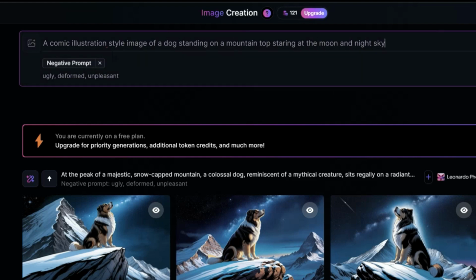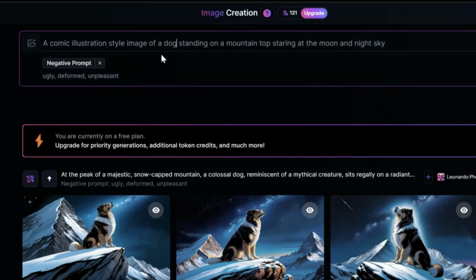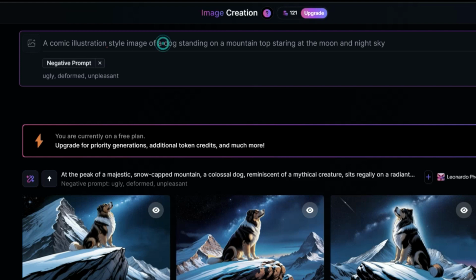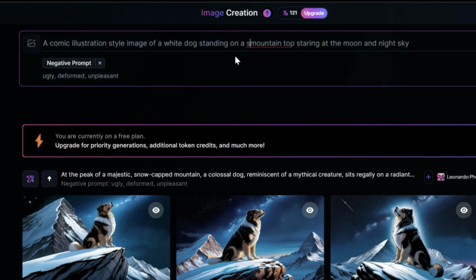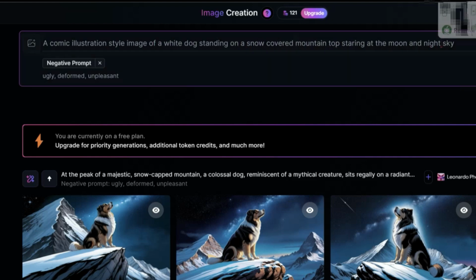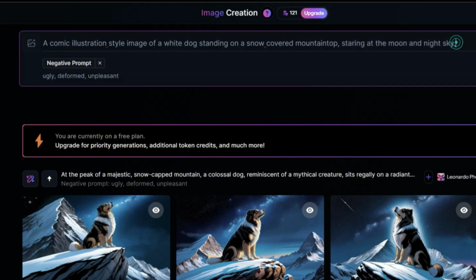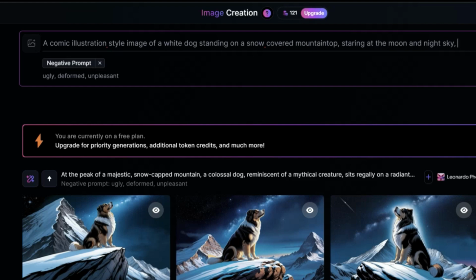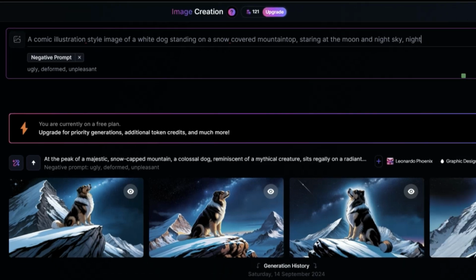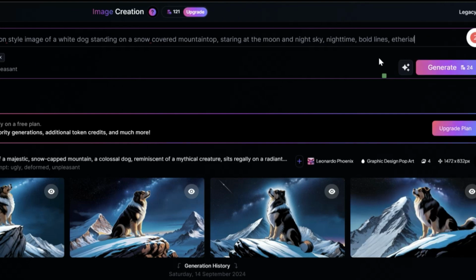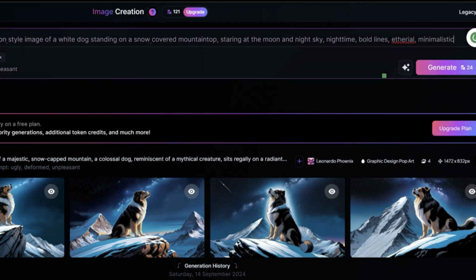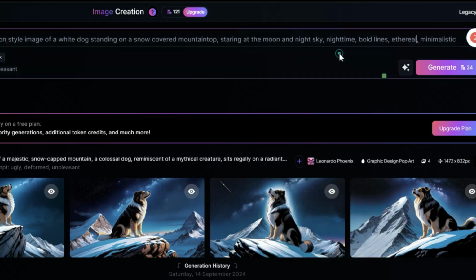So to get a little more specific with this, I can go in and add a few more adjectives, right? So here I'm going to do a white dog standing on a mountain, a snow-covered mountain staring at the night sky. And after that, once I have a general description, I'm going to go ahead and add some additional descriptors. So here I'm going to add things like nighttime, bold lines, ethereal, minimalistic, and these are just descriptors that help guide it towards a certain kind of look.